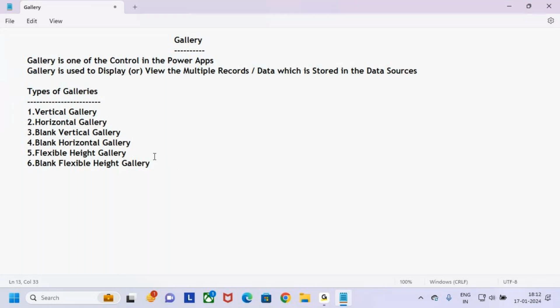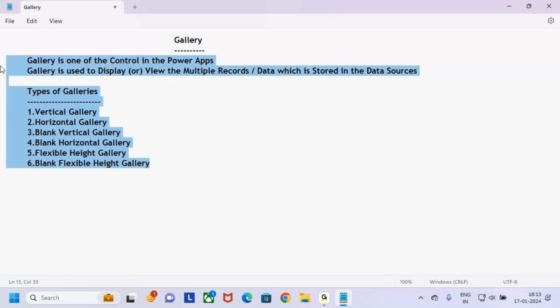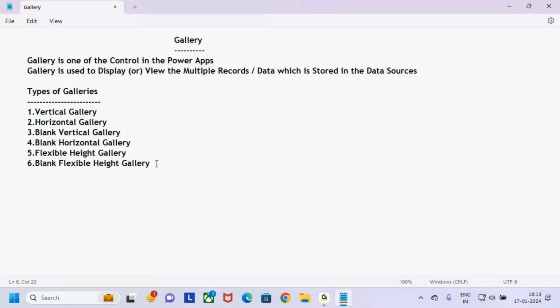Now let me open Power Apps and show you how to create a gallery, what the different types of galleries are, and how to work with these different types of galleries. Along with this, we're going to discuss one more point, the properties of the galleries.